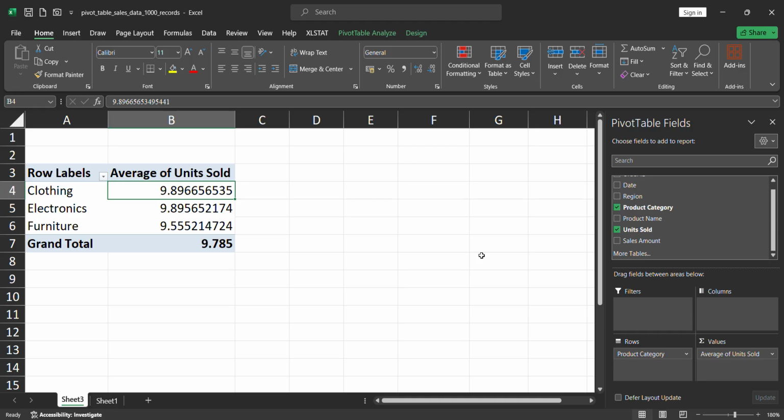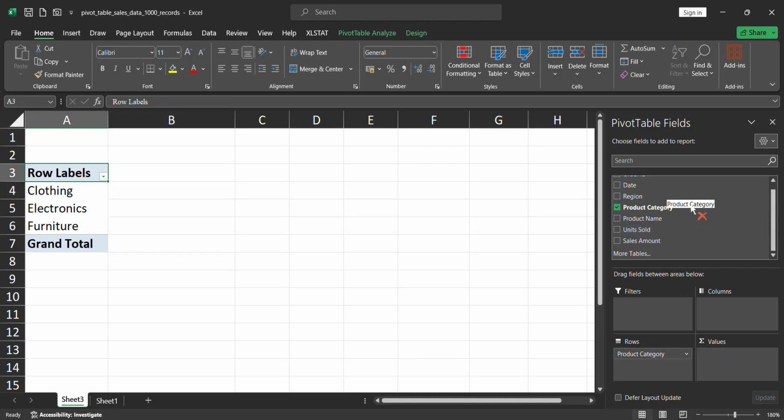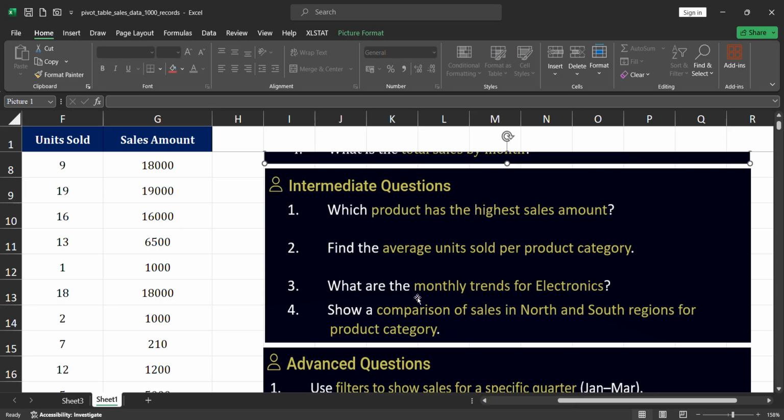So clothing and electronics are mostly similar. On an average, under each category, the average number of units sold is around 9 to 10. Perfect. So this question is complete. I'll remove these options out here. I'll go to the third question.